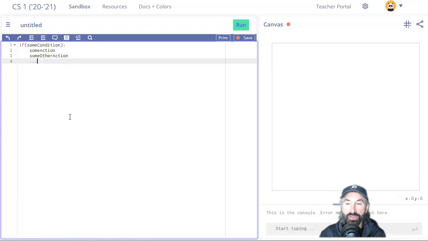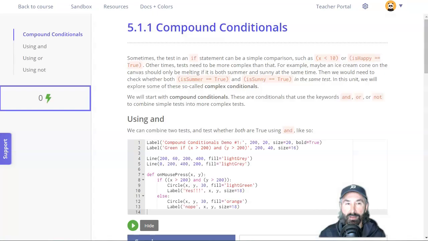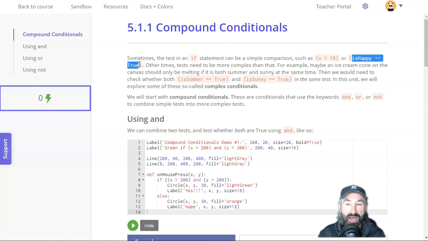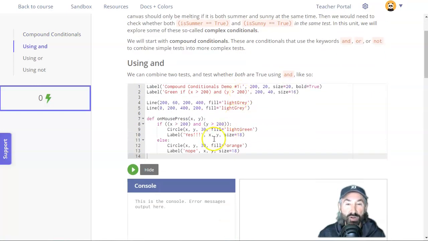Well, when we get into this next part, and by next part, I mean 5.1.1 compound conditionals, all we're doing is making it so that you can do more interesting things with the condition part of the if statement. In other words, before you could say if x was less than 10, or you could say if is happy is equal to true. Now you can do things that are more complicated.